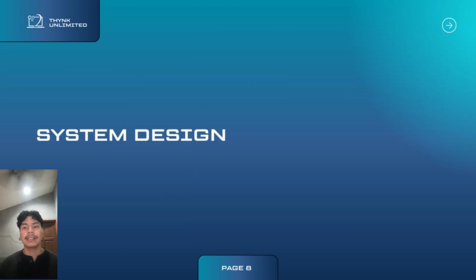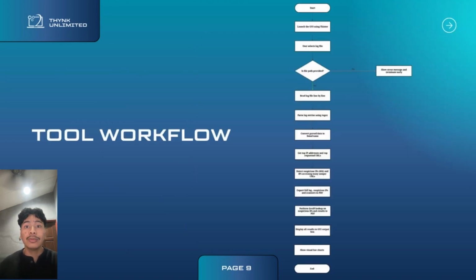For system design, let's go to the workflow. If you can see here, from the start, the user will launch the GUI by Tkinter, and then the user selects a log file. If the file is provided, it will go through the system, but if not, it will show an error message. Let's say it's yes, it will read the log file line by line.